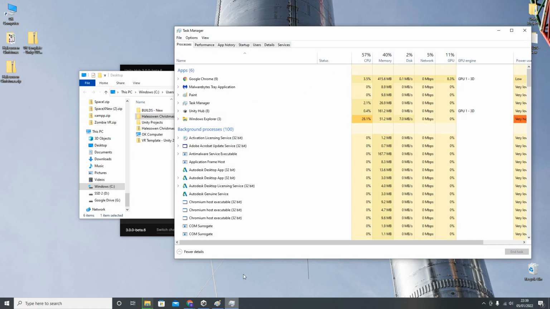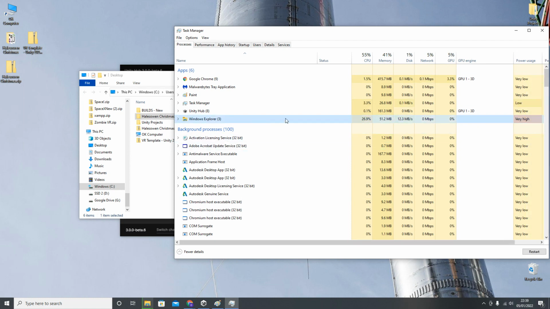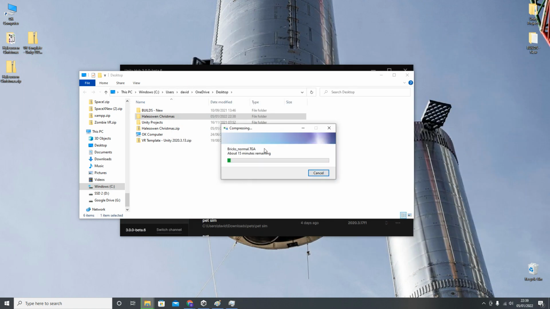So I've got Task Manager open here. You can see that Windows Explorer is currently doing the zipping, and that's using quite a bit of the CPU processing power up. And you can also see it's using quite a bit of energy as well, because it's doing quite a complex task. The reason why we zip things up rather than just uploading the folder is this.